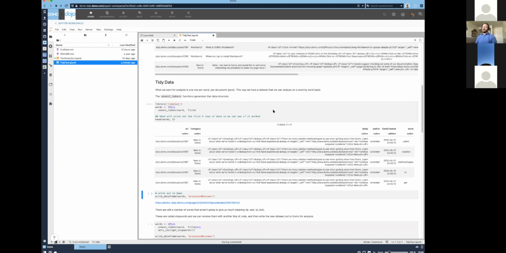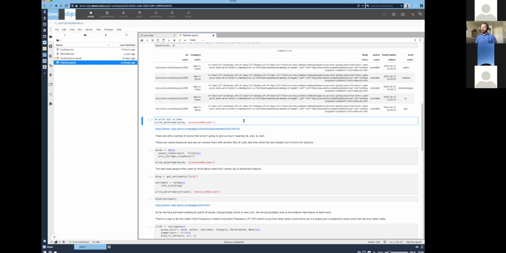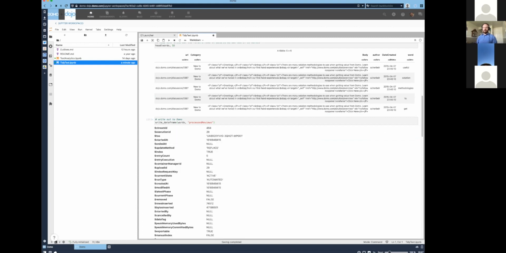And when I run this code, I get the same URL multiple times, but I've now broken up the words so that every word is its own row. And when I write that out to Domo, all of a sudden I have a ton of power where I can leverage Domo's own platform to start to analyze this. So I've just written this out to a thing called process reviews.